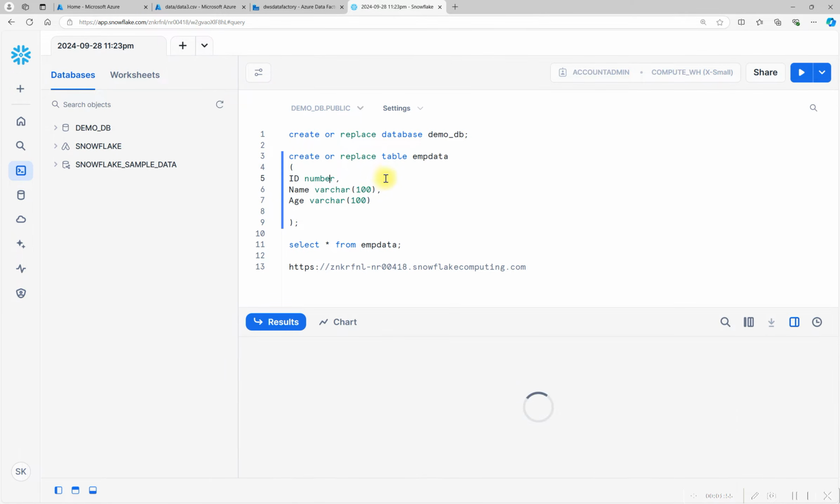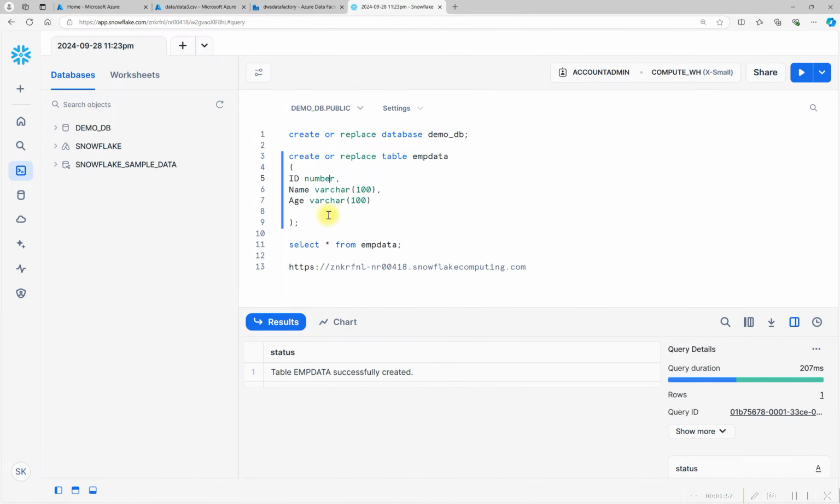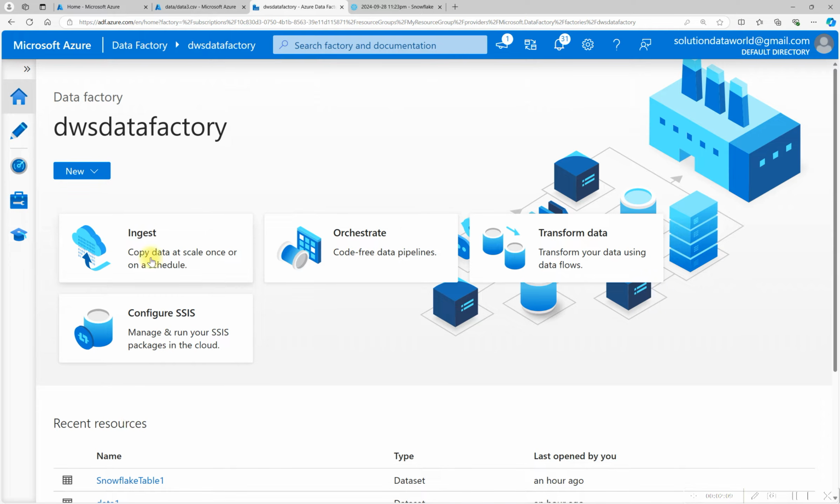Let's create the employee data table. The table is created, and you can see here it is empty, and this is my dedicated URL for this Snowflake. Let's copy this and go to Azure Data Factory, and this is the home page of Azure Data Factory. First step is to create linked services for Snowflake and Azure Blob Storage.